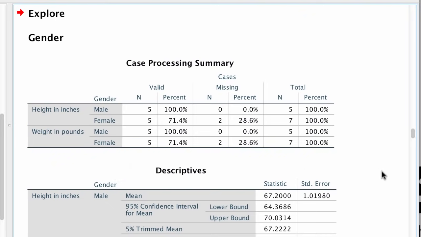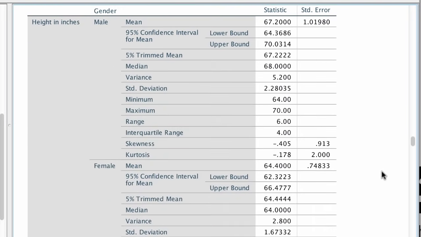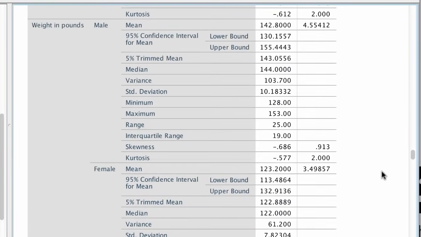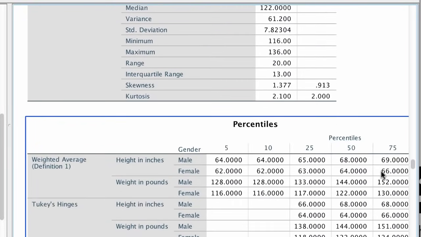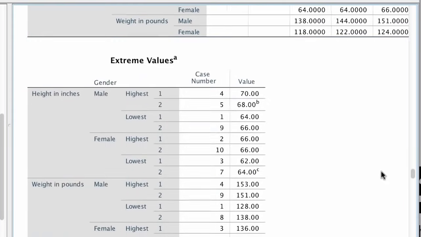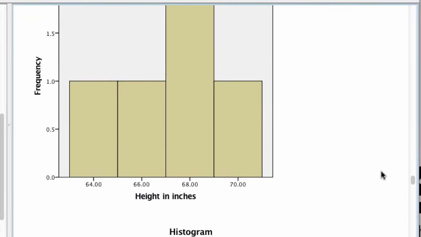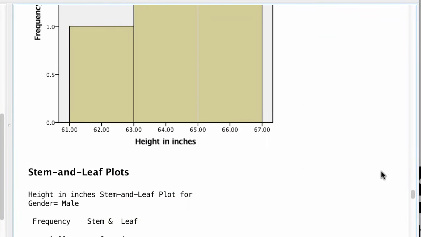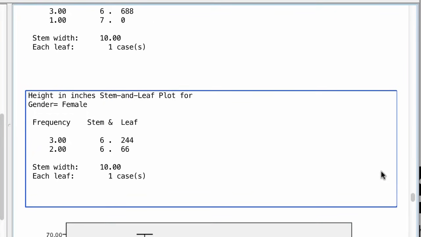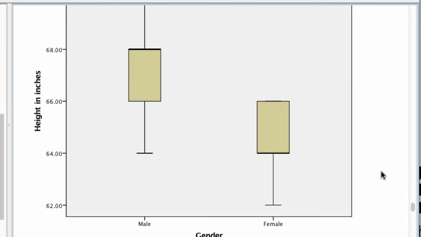And remember, this splitting would work similarly if we had 3 groups, or 4, or more. Notice that we have separate histograms for males and females, separate stem and leaf plots, and the box plots are now side by side so that we can do comparisons.